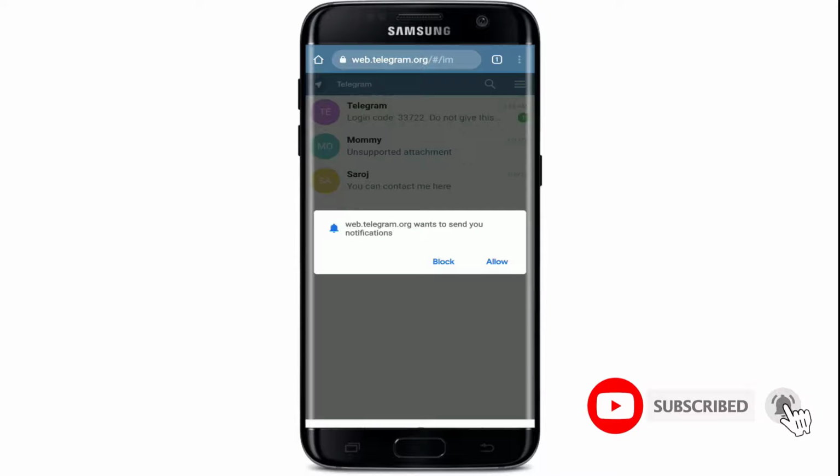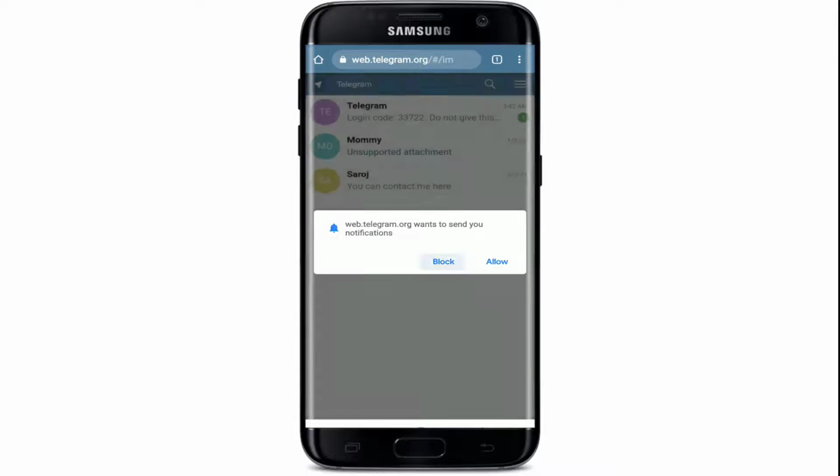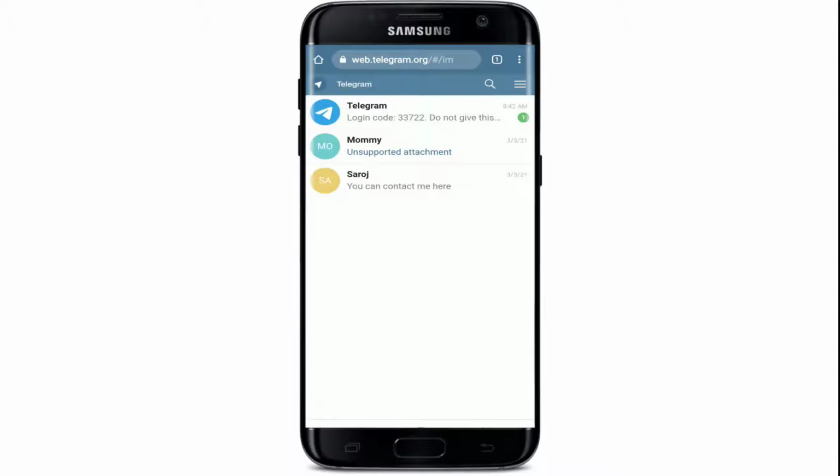If you want to allow Telegram to send you notifications, tap on the Allow button. If not, tap on the Block, and there you go. That is how you can log into Telegram on your mobile web browser.